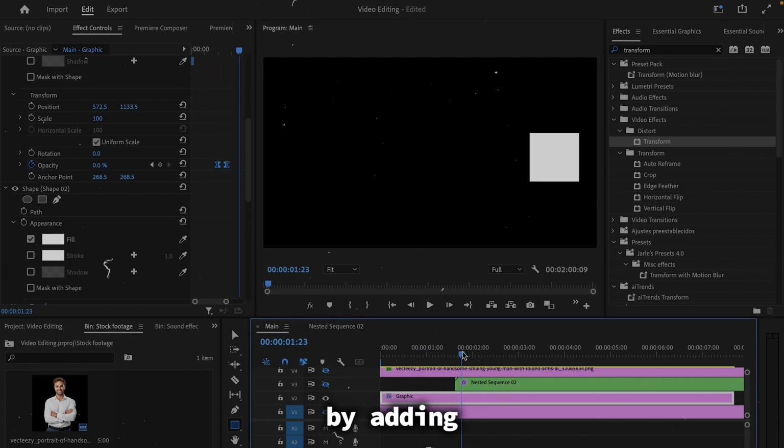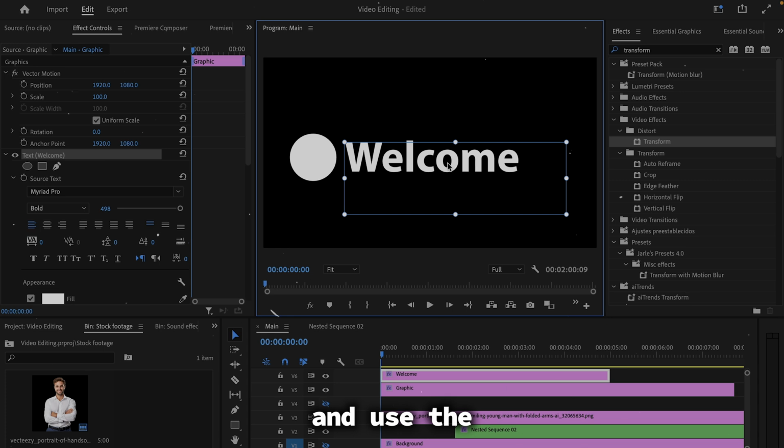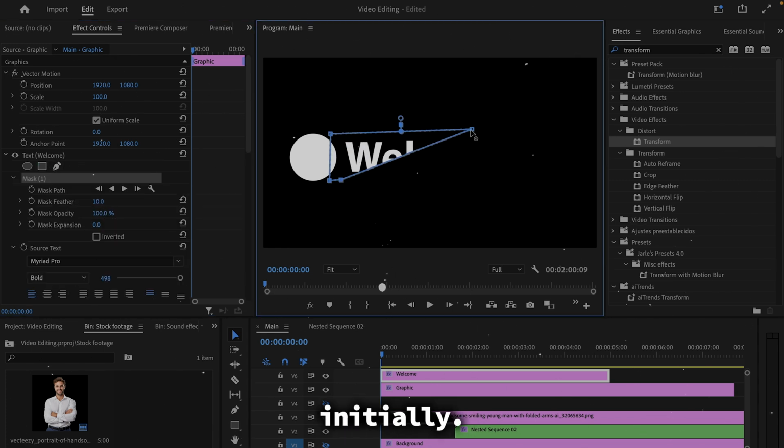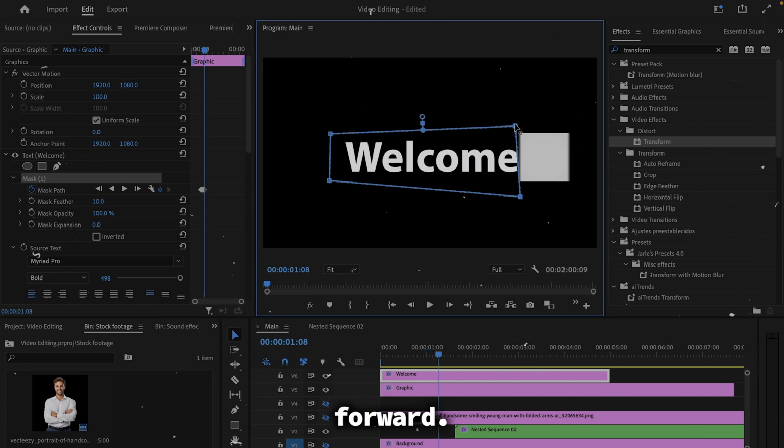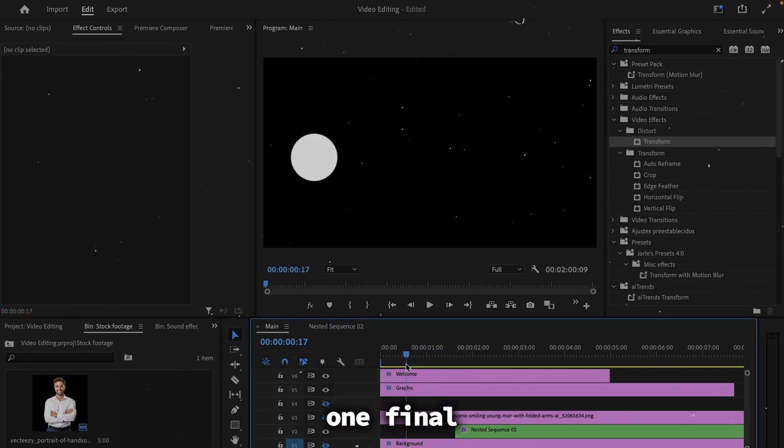Now let's take it up a notch by adding a text reveal. Create your text layer and use the mask tool to hide the text initially. Set a keyframe for the path, then slowly reveal the text frame by frame as you move forward. It already looks good, but let's add one final touch.